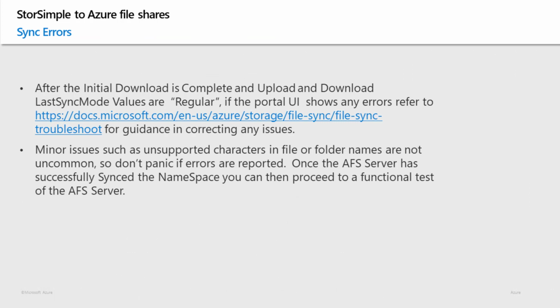After the initial download is complete, if the Azure Portal UI for the Sync Group Server endpoint shows any errors, refer to the link on the screen for guidance in correcting any issues. Minor issues such as unsupported characters in file or folder names are not uncommon, so don't panic if errors are reported.